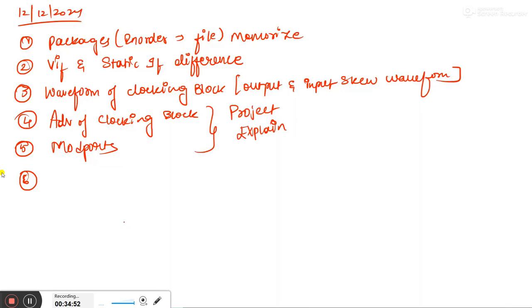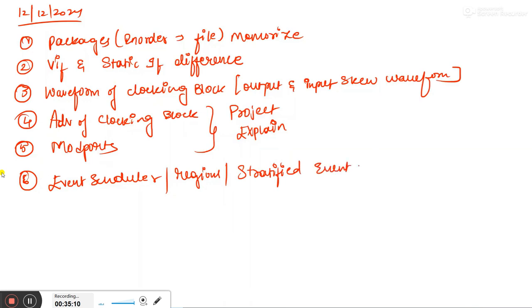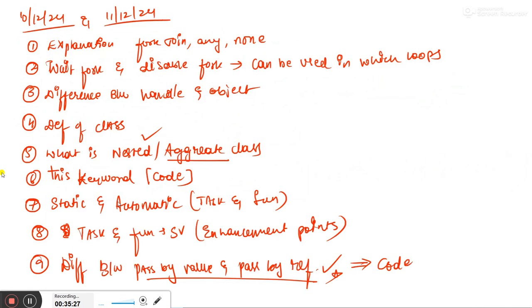And definitely they will ask about the event scheduler, or regions you can call it, or stratified event queue, the stratified event queues answer of SV. In Verilog we had four stages, but in SV we have seven stages. All the seven stages you have to properly memorize, again in order. So these are your interview questions of your previous sessions, so 10th, 11th, and 12th.